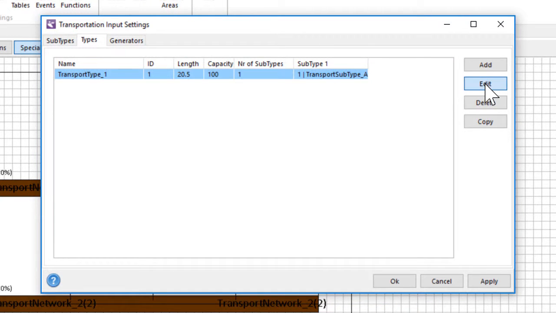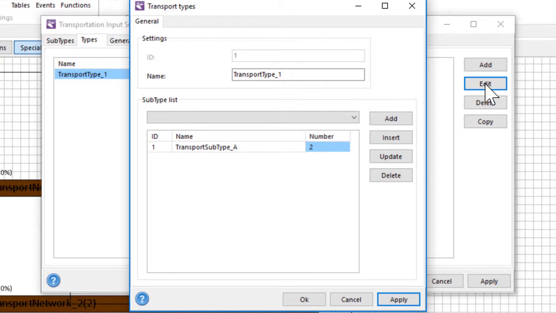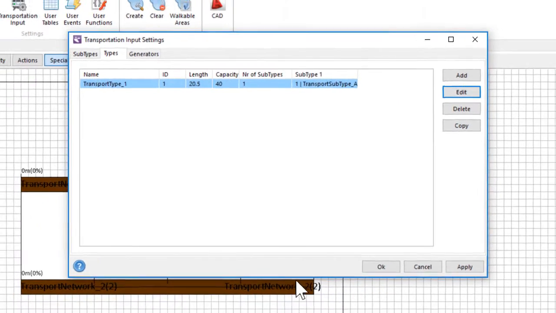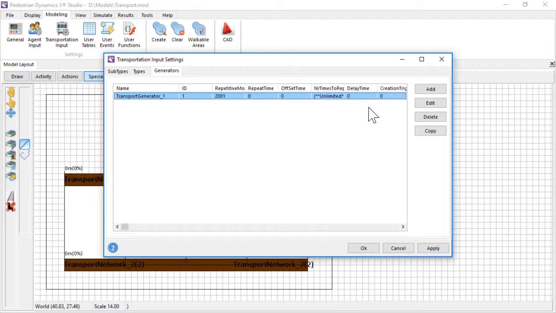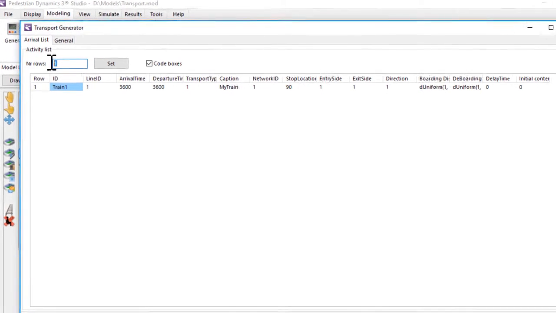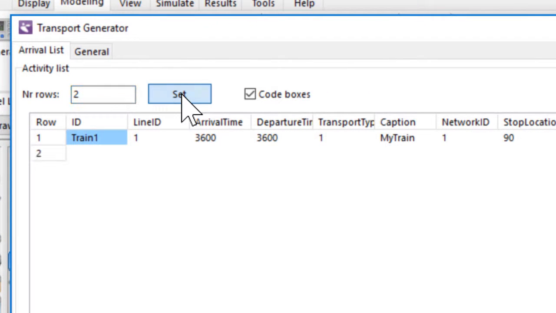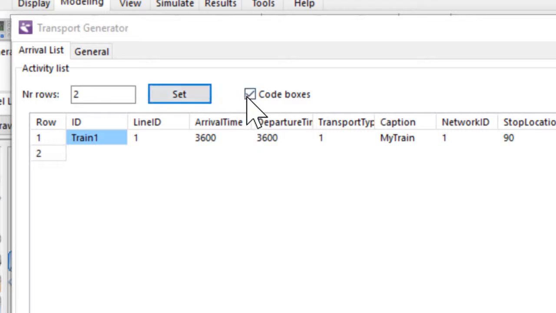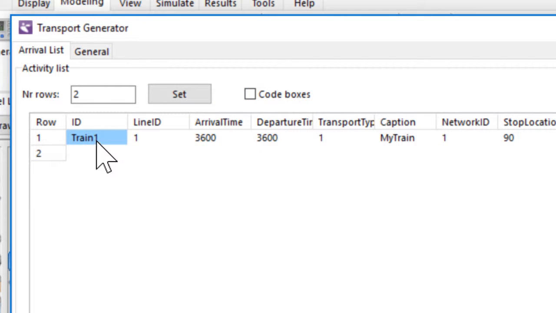On the types page, a metro or large train can be defined. The defined subtypes can be selected and added to the list. The number of carriages of each subtype can be set. Like the agent generator, the transport generator consists of an arrival list and general settings. I added a second row for the train in the other direction. I disabled the code boxes to copy the row.